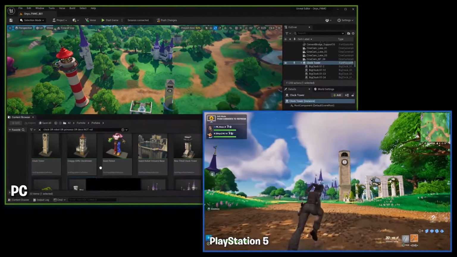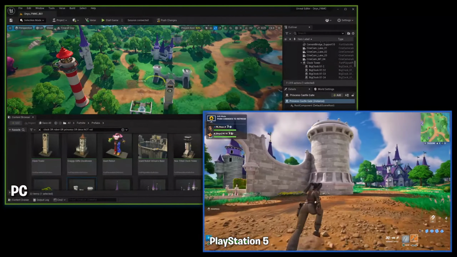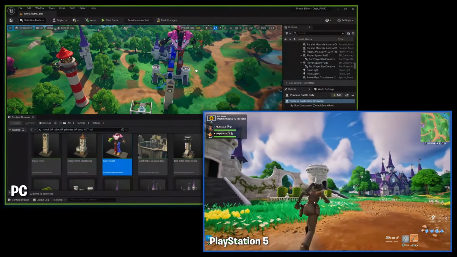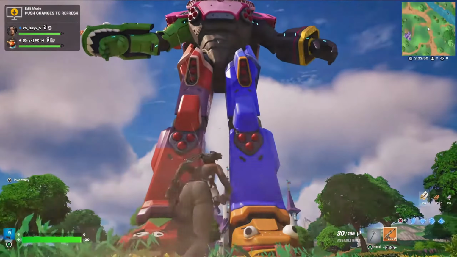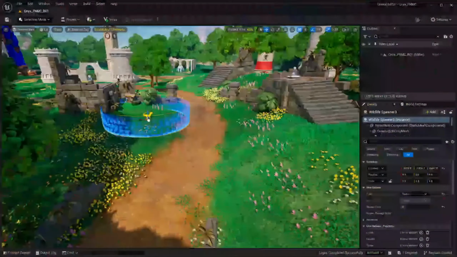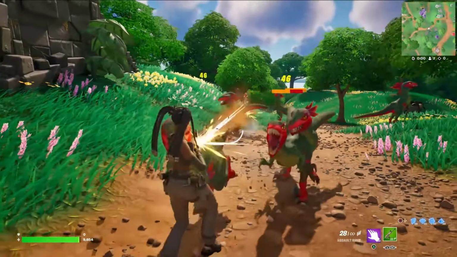Live Edit allows anyone on your team to join a UEFN session from any platform that runs Fortnite. That means someone can join from a console using the normal Fortnite client, and they're able to work alongside and collaborate with PC users.